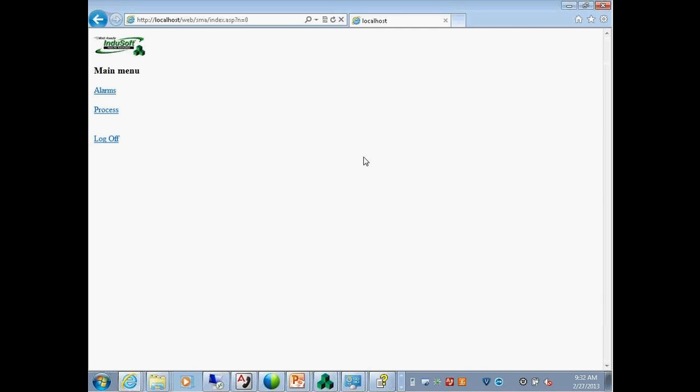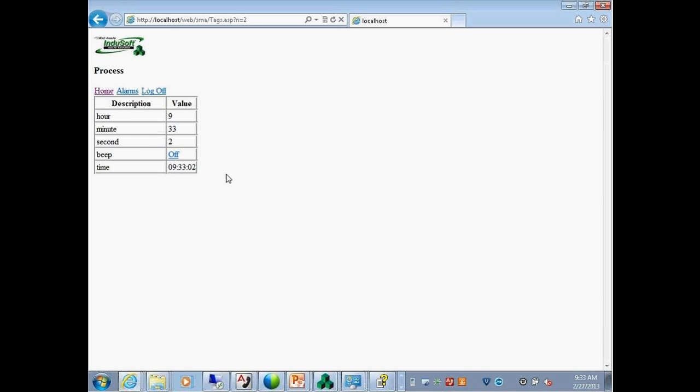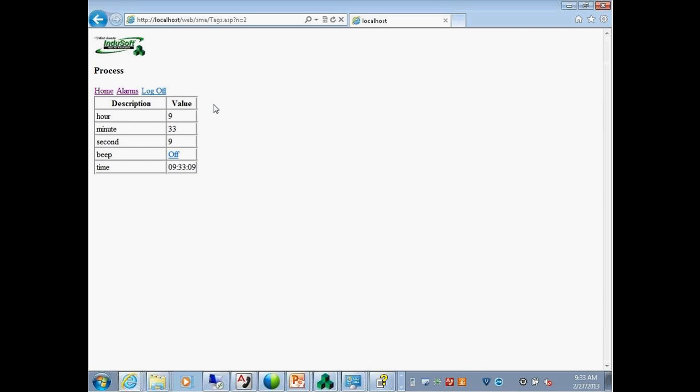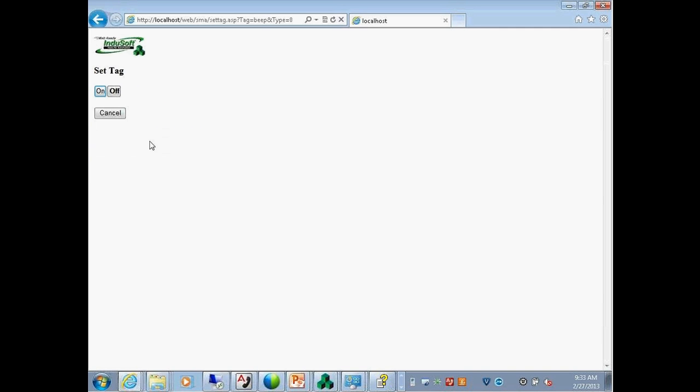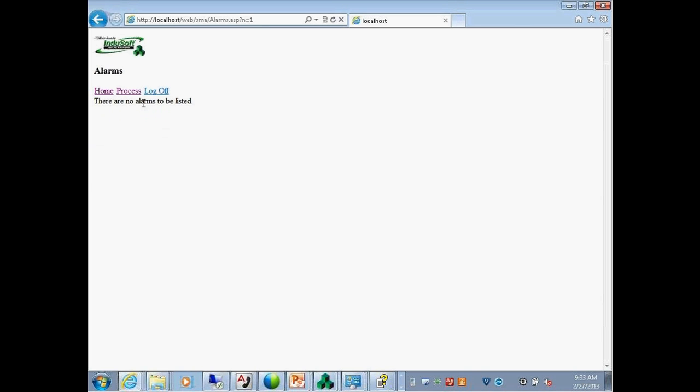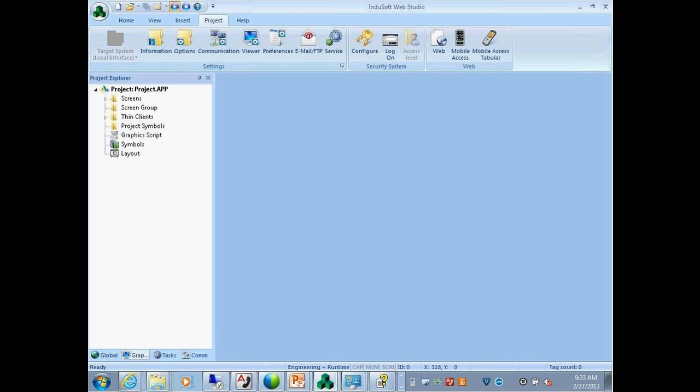Now, if I had security enabled in my project, it would actually pop up a logon dialog where I'd have to log on. Otherwise, it just shows me the various process tags or any alarms that I might have configured in a very simple text interface. So if you could picture this on a flip phone, for example. It provides a very simple interface. I can turn on and off tags. I can change tags if I want to. Just very simply. Okay, so there's not a lot going on there.